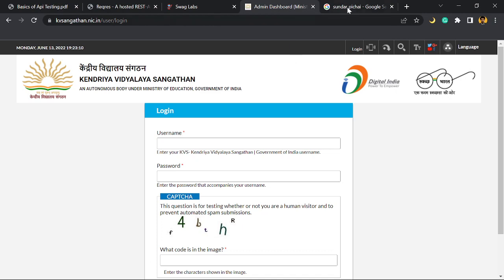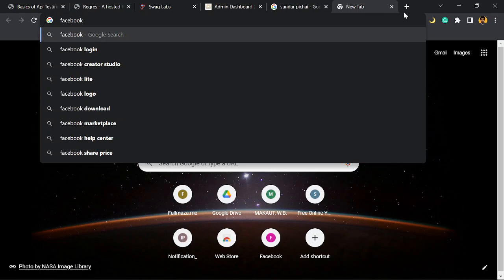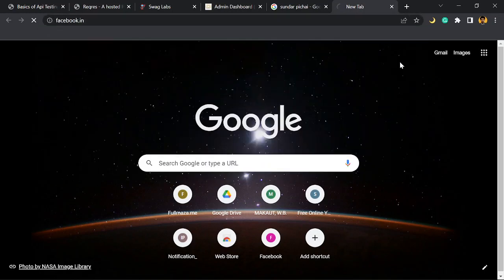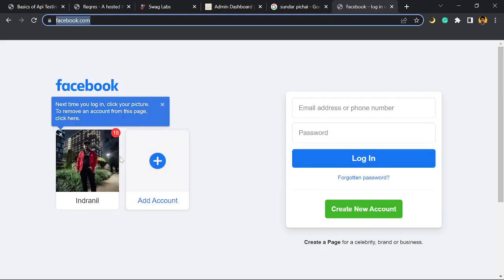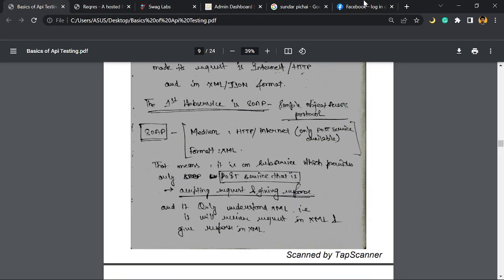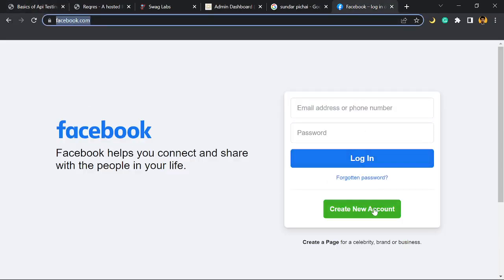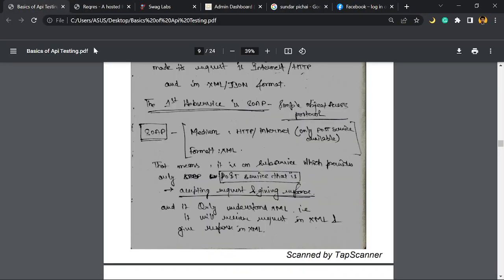Like if I just search Facebook login, a post service is something like this. If I want to join the Facebook server, I have to create an account, right? For that we have to get the help of a post service. Post means something to update on the server.